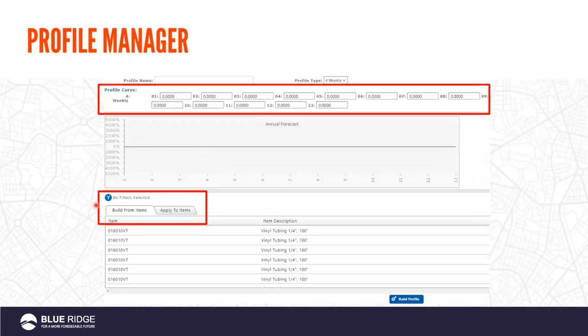The other option that you have on the Profile Manager screen is actually to build a profile from one to many items, and then you can apply that profile you've created to one to many items. So you've got those two different options available to you in the Profile Manager screen.